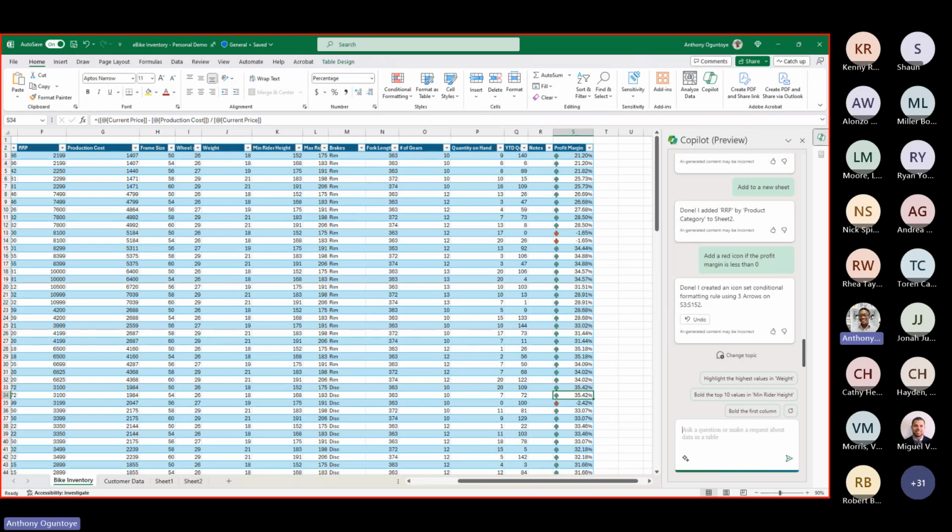So now let's move on to Outlook and see what we can do with Copilot in Outlook, which is something that a lot of us probably use more frequently, depending on how many emails you get a day, right? Right, let me pull this up.